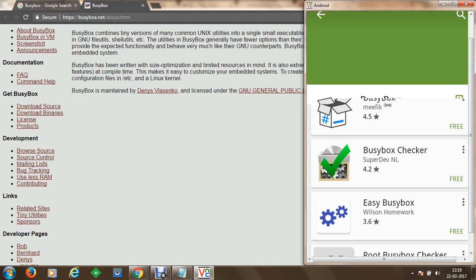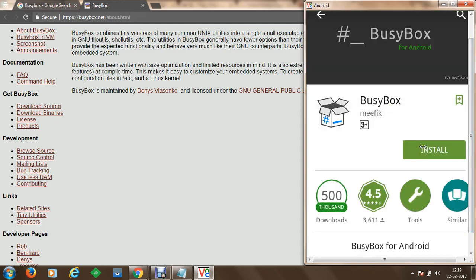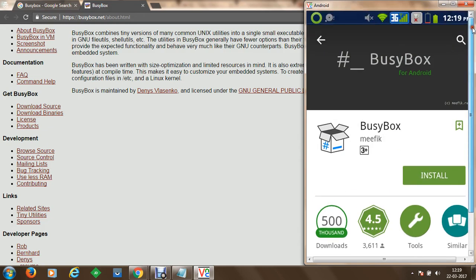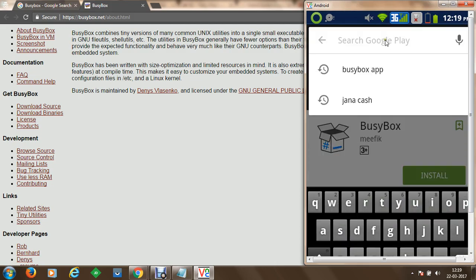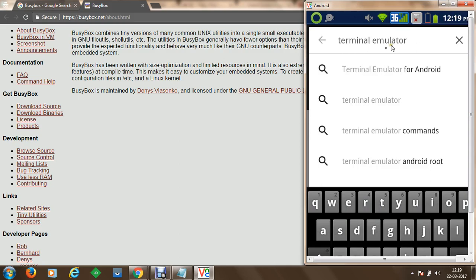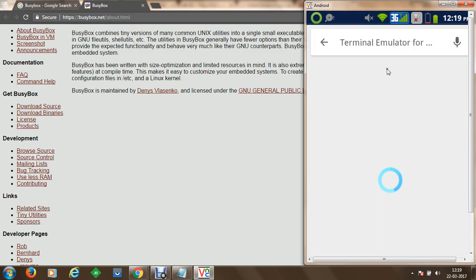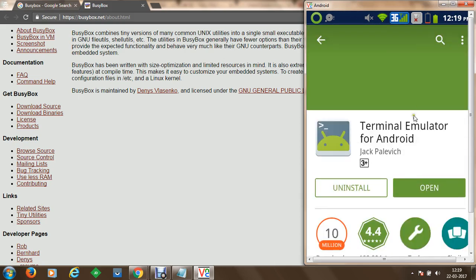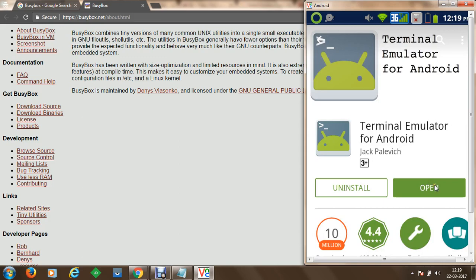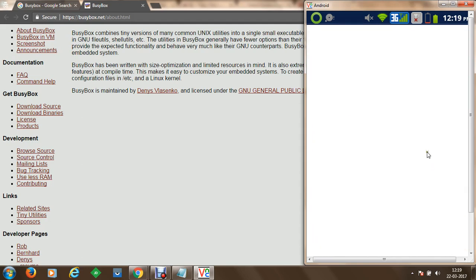So let's say we can get a BusyBox from Meefic as well, and you can quickly download and install this application. Once this application is installed, you need another application, known as Terminal Emulator. This application will give you access to a terminal using which you can execute your BusyBox commands. As I have this application already installed, I would like to open it on my device.